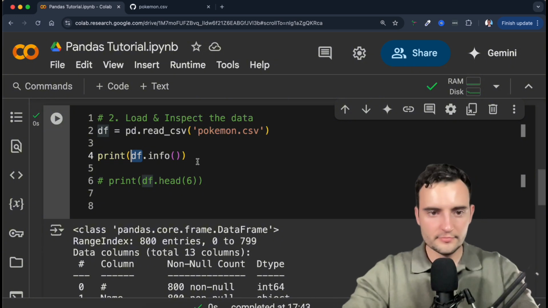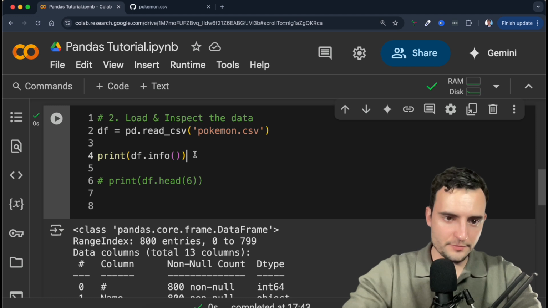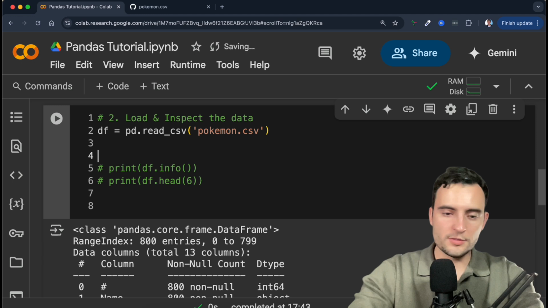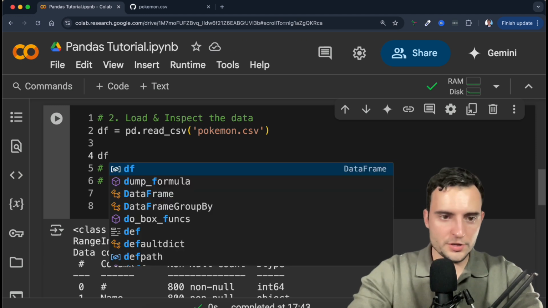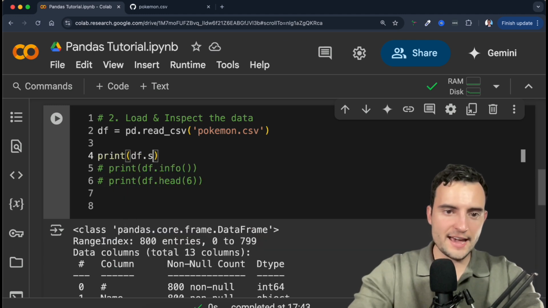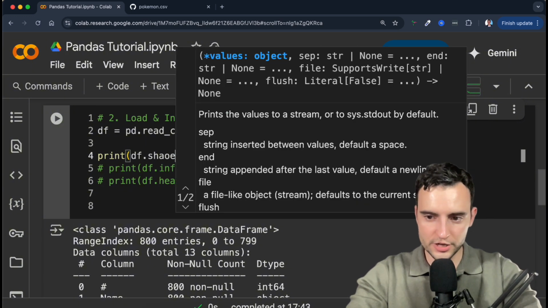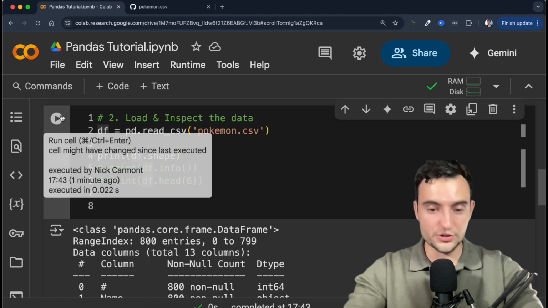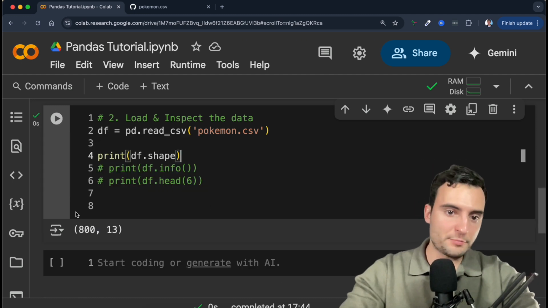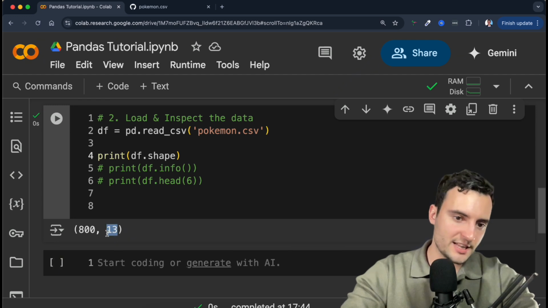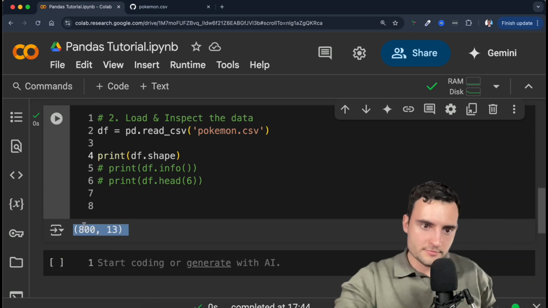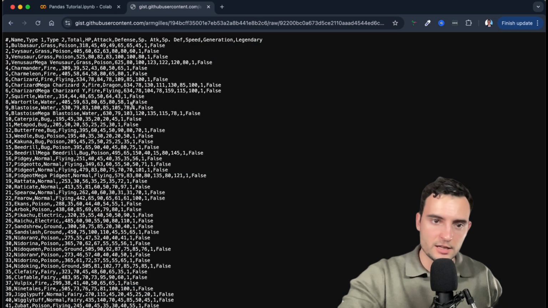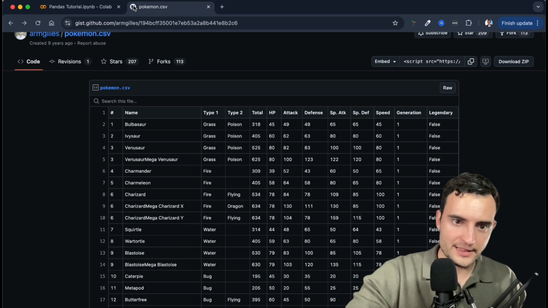And the last thing that I'll show you here is, I'll comment this out, but you can use this function, is what if I want to know the dimensions of my data set? What you can do is print df.shape. So .shape will give you the dimensions of your data set. So how many rows do I have? How many columns? If I print this out, it gives 800 and 13. This means that there's 800 rows. That's 800 Pokemon and 13 different columns. And so these 13 columns are these ones going from left to right here.